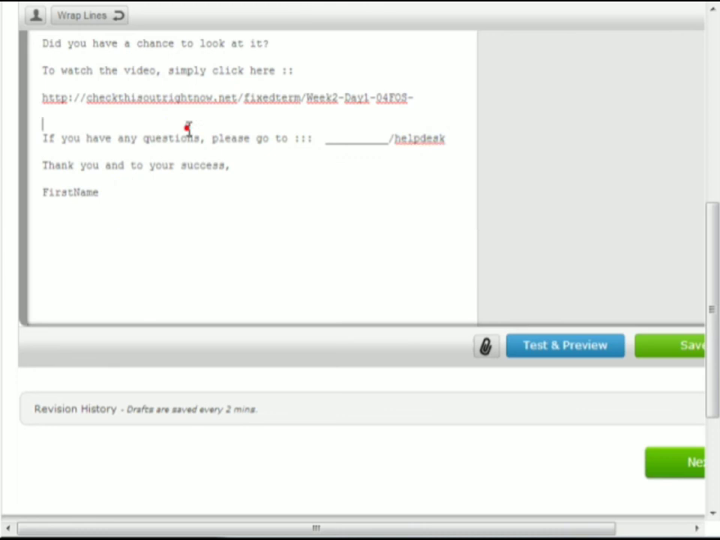Click on save. So as you can see here, after you create the first 2, then the other emails are actually very easy to create. Just simply copy, paste, and customize.